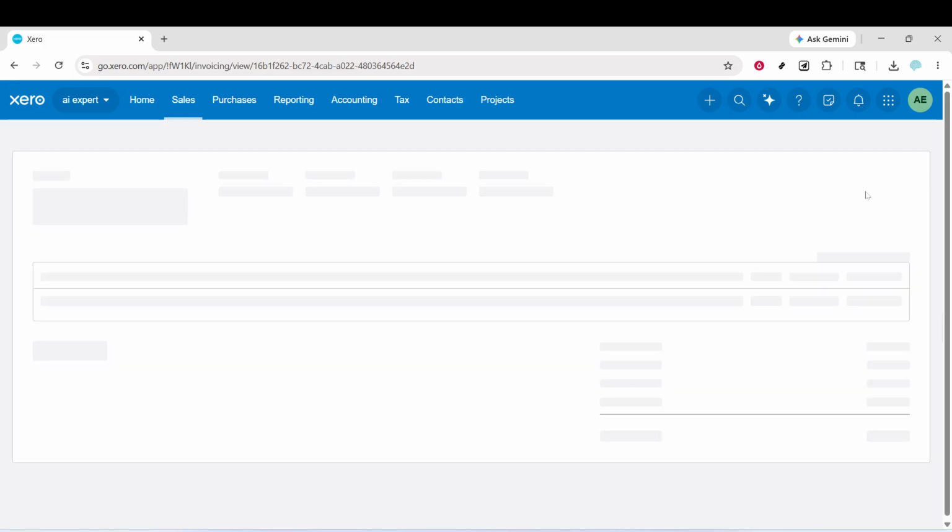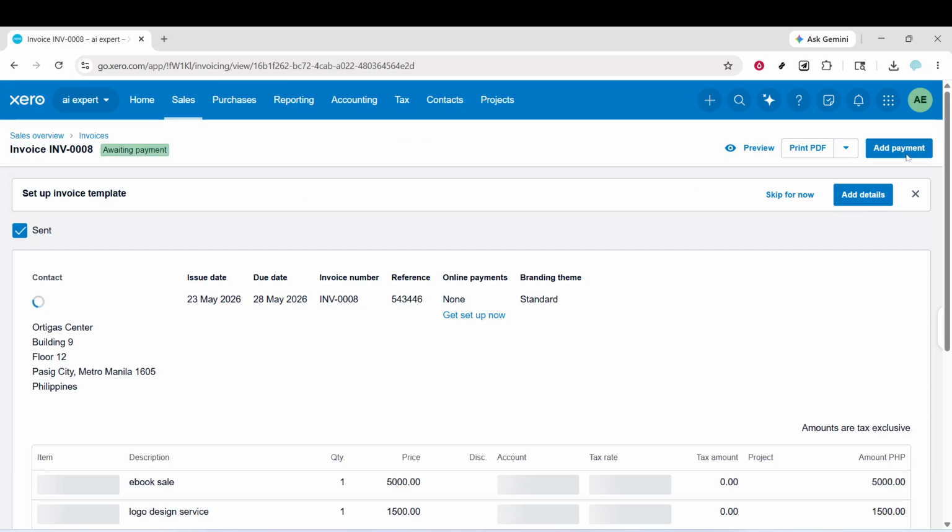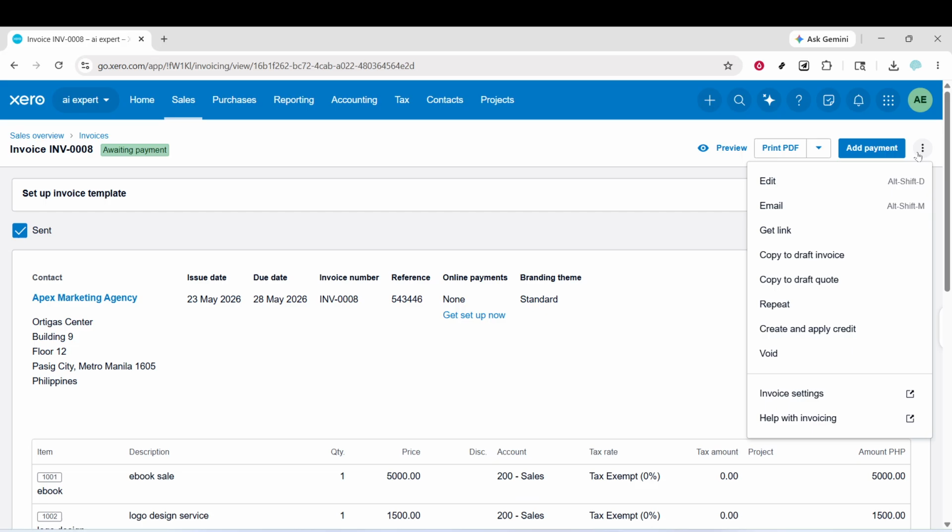Inside the invoice, look for the More Options menu, which appears as 3 dots in the corner. Click that, and then choose Invoice Settings. This is where all your branding themes live, including logos, colors, and layout preferences.